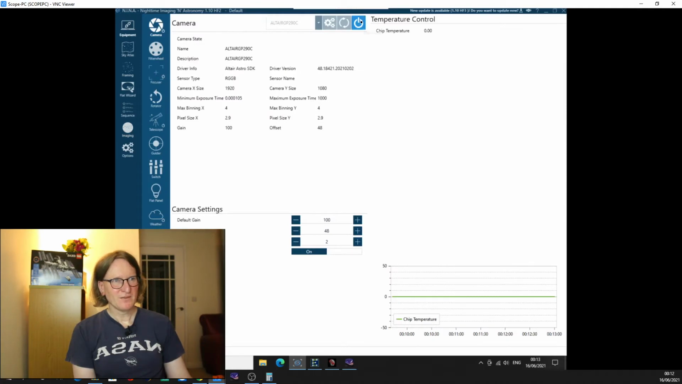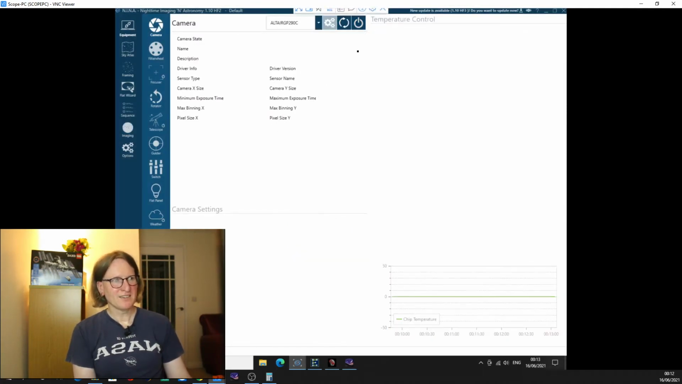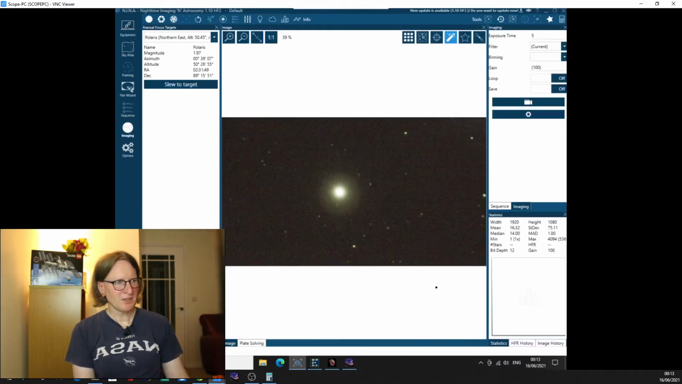Okay, turn it off. Turn it back on again. Not entirely sure why this keeps happening. I'm going to have to look into this. Back to imaging. So that's our old picture of Polaris.